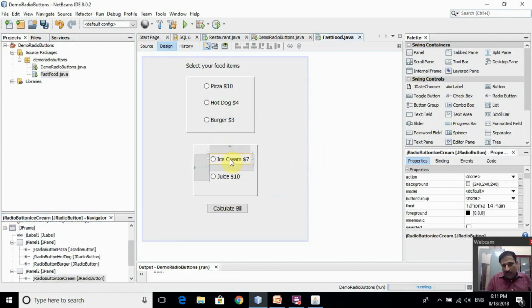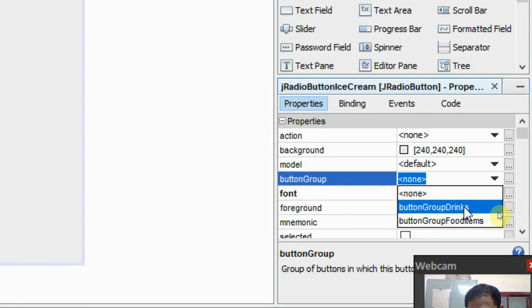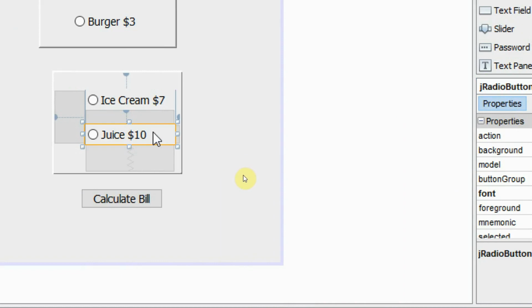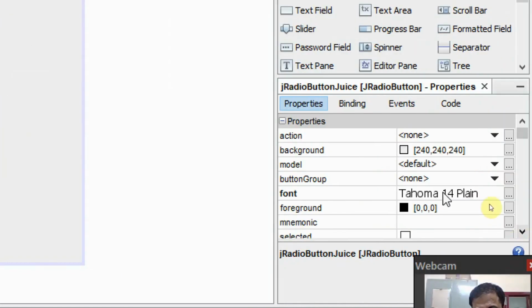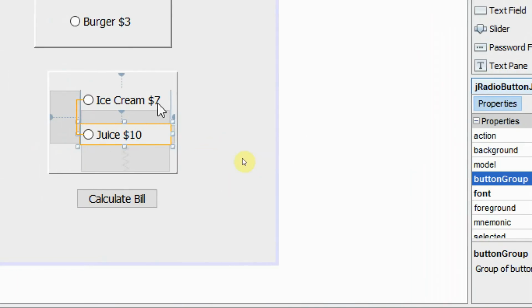Okay. To make only one of the radio buttons selected in this group, I have to make these radio buttons part of the buttonGroupDrinks. So I'll do what? I select this radio button, I'll select this buttonGroup property, and I will select buttonGroupDrinks for this radio button. I have to put this radio button also into this group, buttonGroupDrinks. By putting these two radio buttons into the same group, only one of the radio buttons will be selected out of this group.